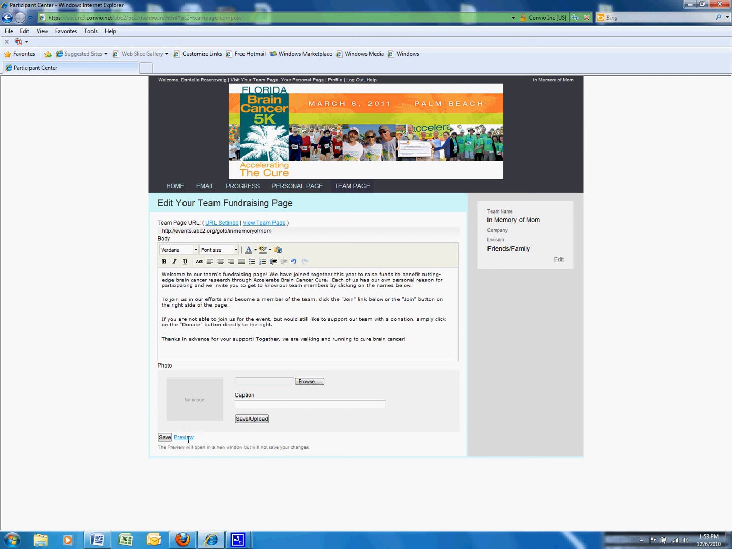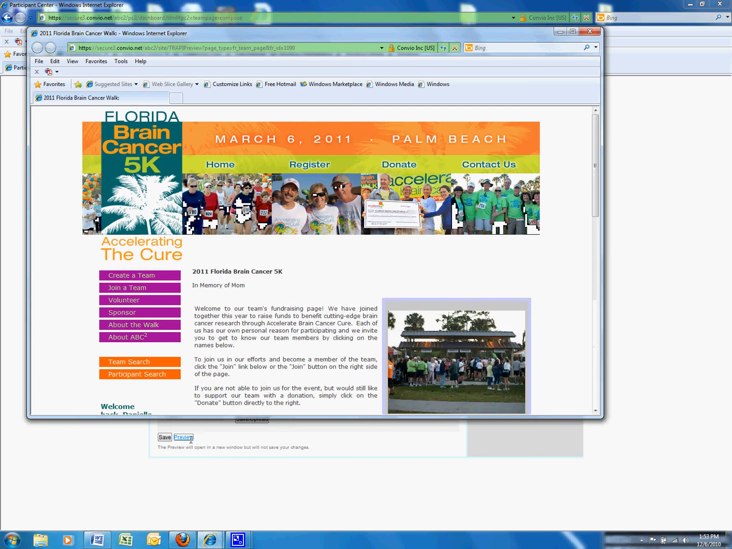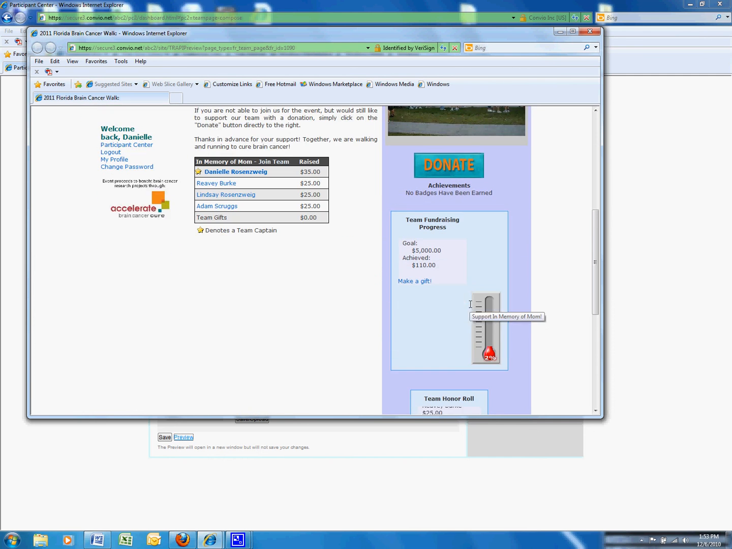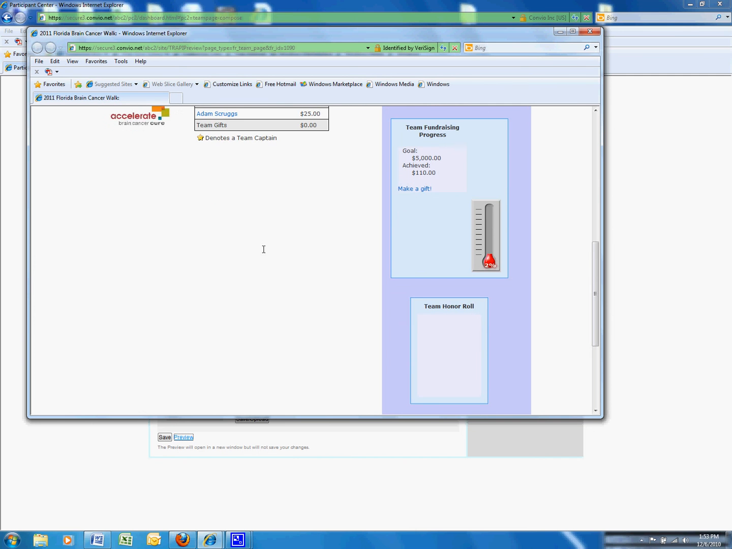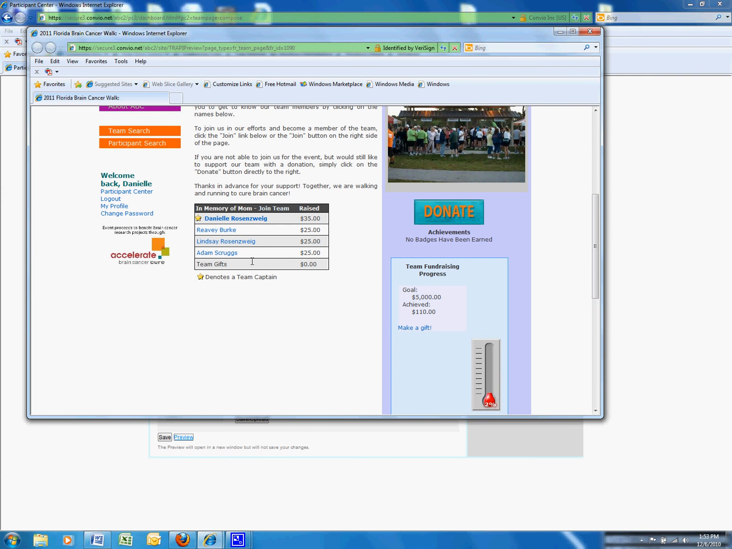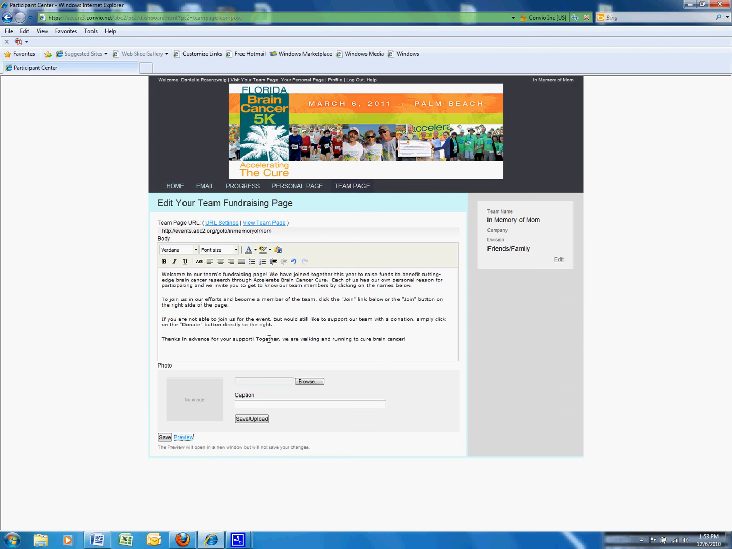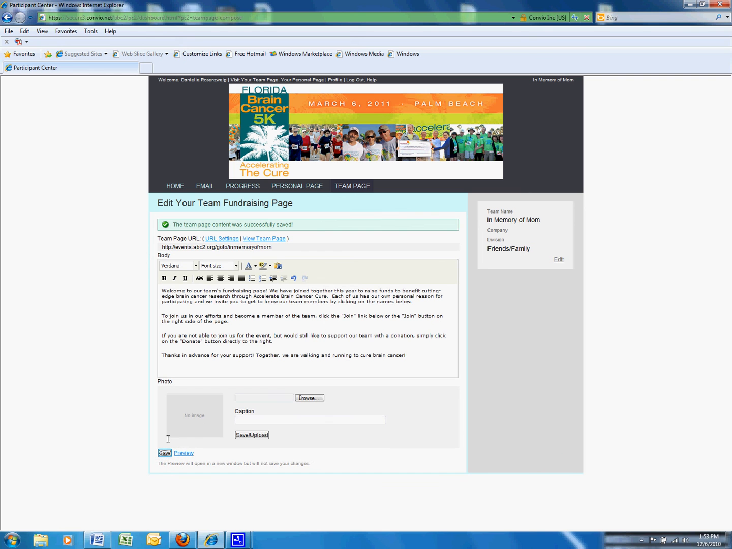So if you want to preview your page, just do so. As you can see, because I haven't uploaded a picture, the picture that the website has uploaded for me is there. This picture can be changed. Obviously, you have your fundraising thermometer and your team honor roll, and then the members of your team. So you can see all the components here. And once again, all of these can be edited. Just make sure that as you change anything in here, you're always hitting save.